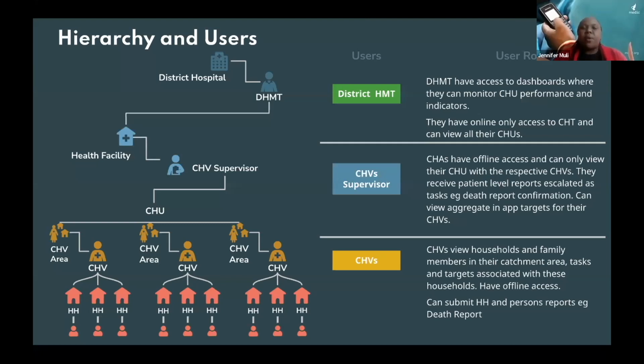So when we look at how this has been configured in CHT, at the lowest level, we have CHVs. The CHVs can view the households, as we can see here. They can view all the households and family members in their catchment area. They can also see the tasks and the targets associated with these people. They can submit either household or person level reports for the people that they are in charge of.